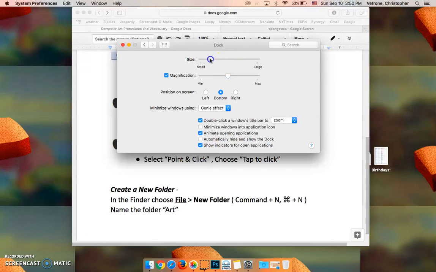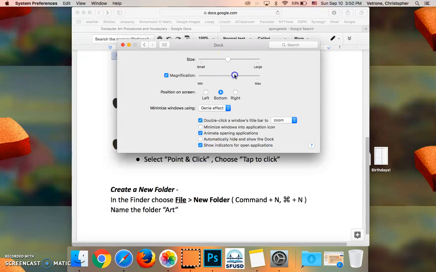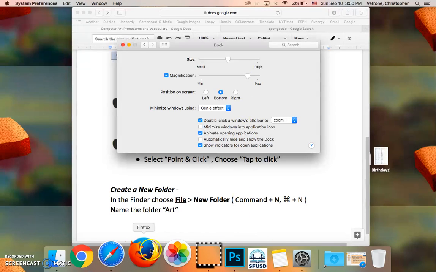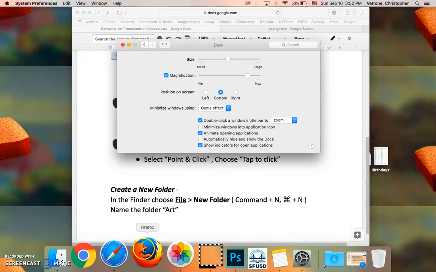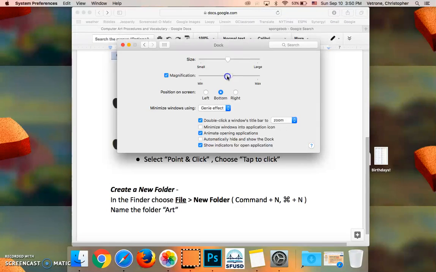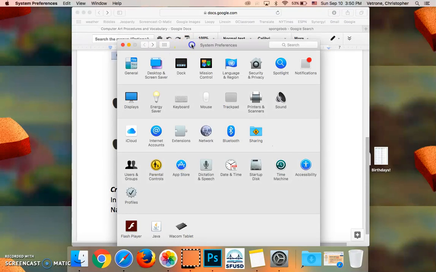Size of your dock you can change up here. Magnification. If you scroll over, it'll make it big to show you which one you're in. I like it in the middle kind of thing. Genie effect, don't worry about that stuff. So kind of fool around with the dock, D-O-C-K.